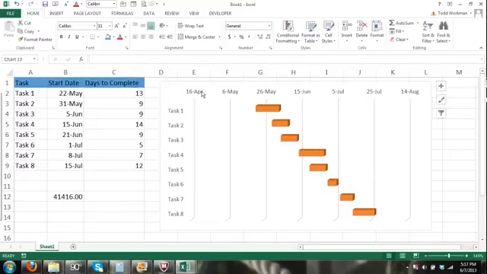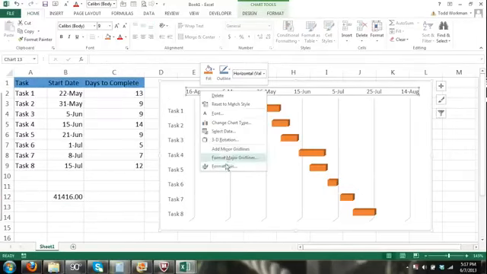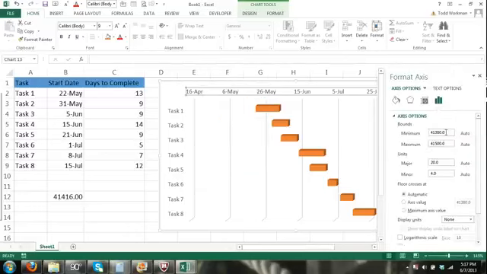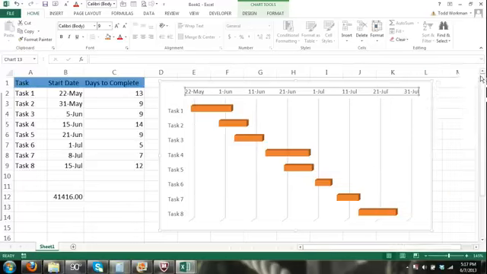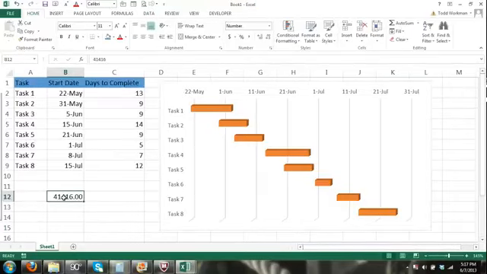So again, click on the dates, right click, Format Axis, and then here in the minimum bound we will enter the date that we want our chart bounds to show. So we're manually entering that number, which represents May 22nd, 2013, and we hit enter, and there you can see now our chart starts on May 22nd, 2013. We can close that, and then you remove this, and now you can see that we have our Gantt chart here.